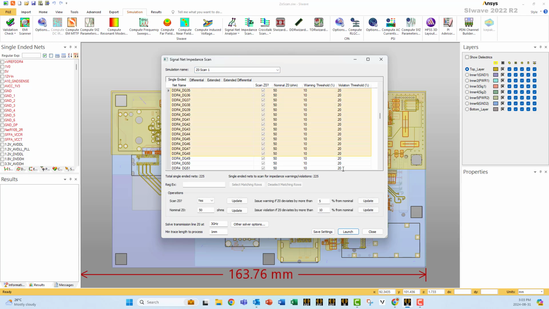If you select many of them, you can change the numbers you see here from this table. The nominal numbers are the expected values. 10% is the warning threshold and 20% is the violation threshold.